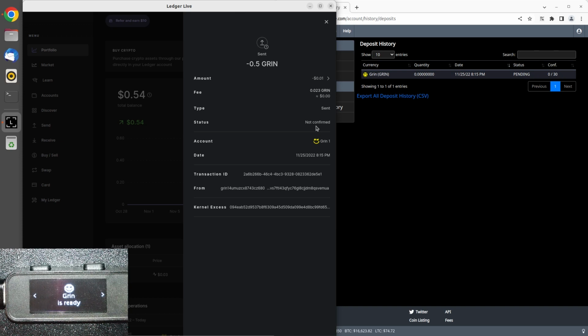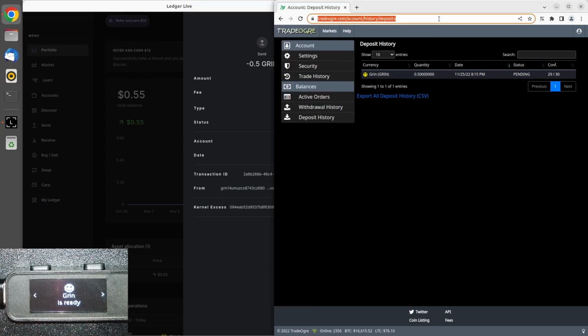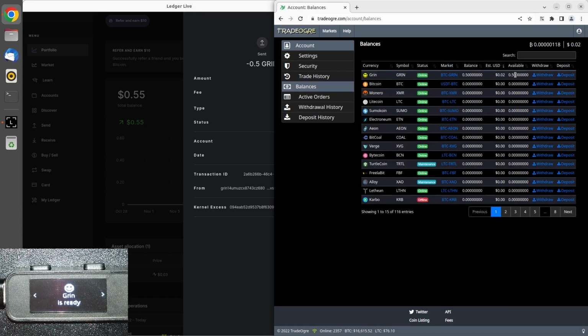TradeOgre requires that a Grin payment has 30 confirmations before it can be sent, so I'll skip ahead to when the transaction has that many confirmations. In TradeOgre, I can see that the transaction has the required number of confirmations now. So to send that Grin, I'll go to my account's balances and click on the Withdraw option for Grin.